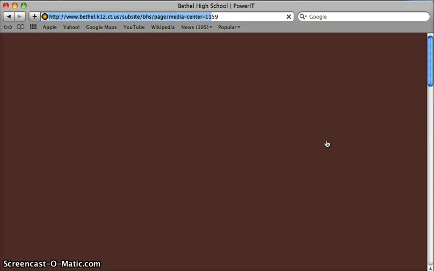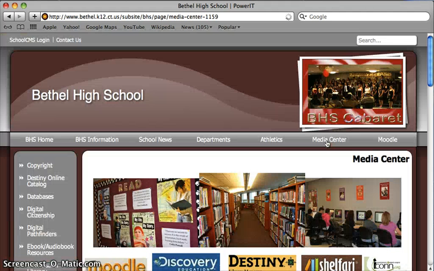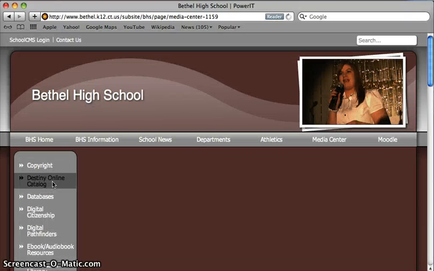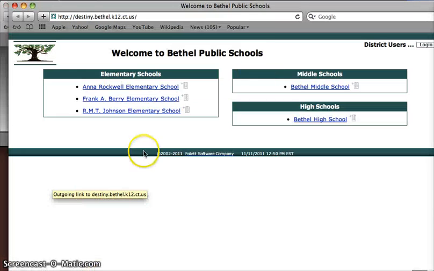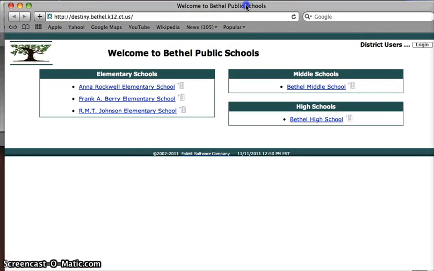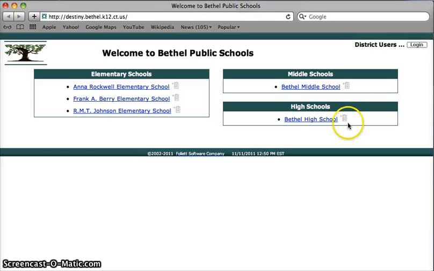And on the Media Center's page, you're going to see a link on the left-hand side of the screen. Let's let this load for just a moment. That says Destiny Online Catalog. And Destiny Online Catalog is where we go to find all of our books. So right here, we're going to look and we're going to go to Bethel High School.